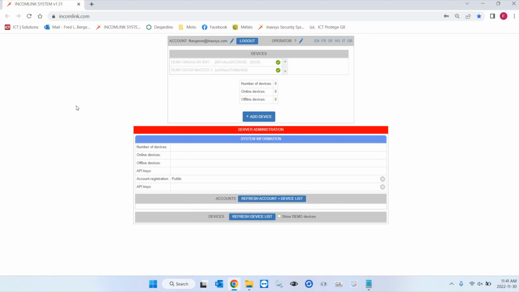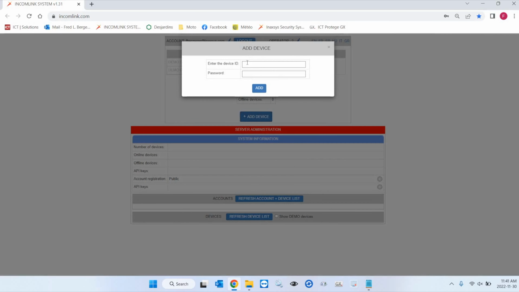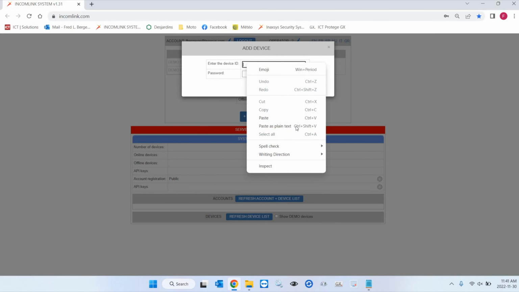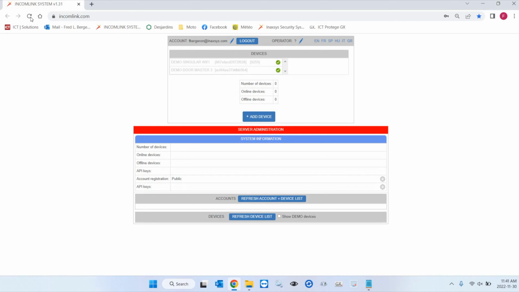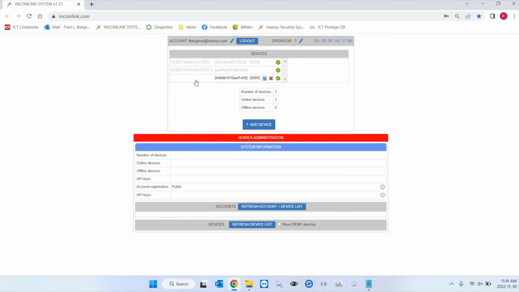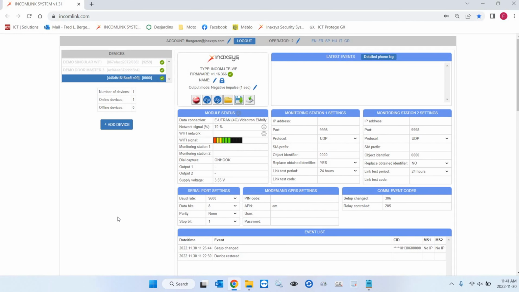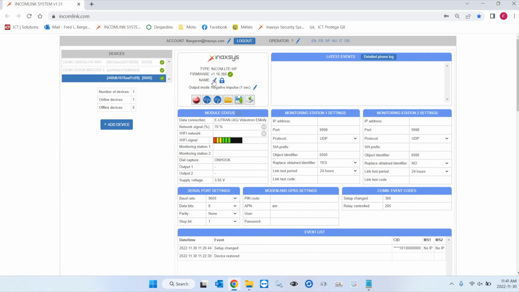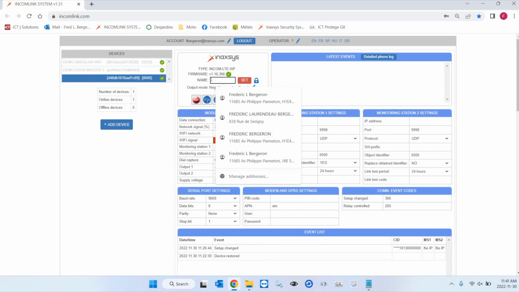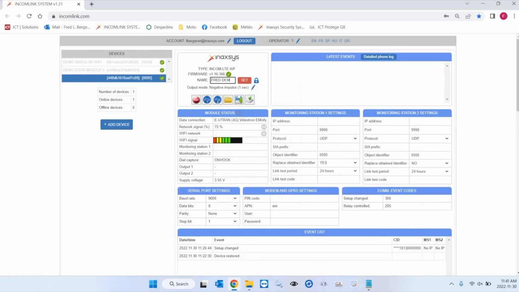So back to the software. I want to add a new device. I will paste the ID of my device. I leave the password blank and I add. Now if I look at the list of devices, I have this new device connected to my cloud. I can see it's online. If you want, you can change the name of it. Something like this. I can set the name.